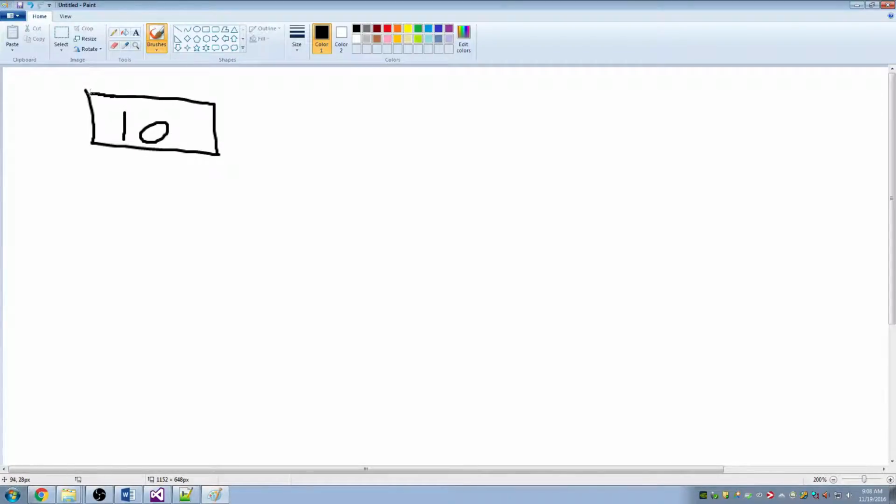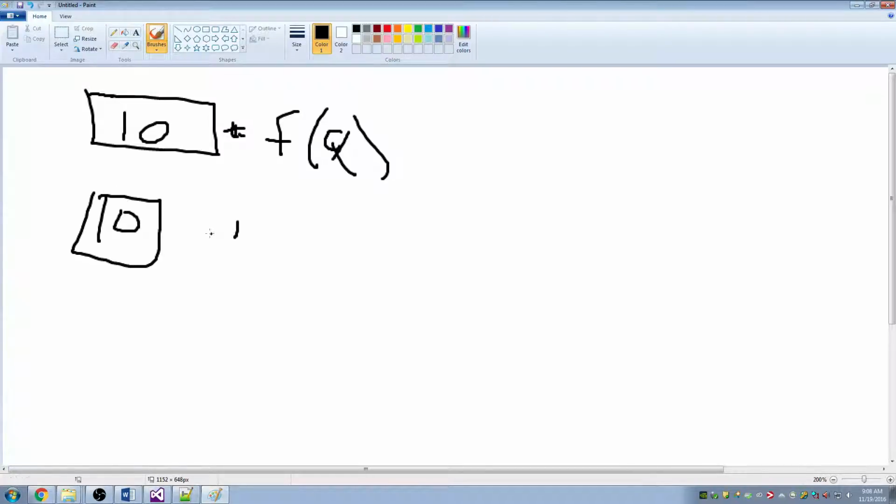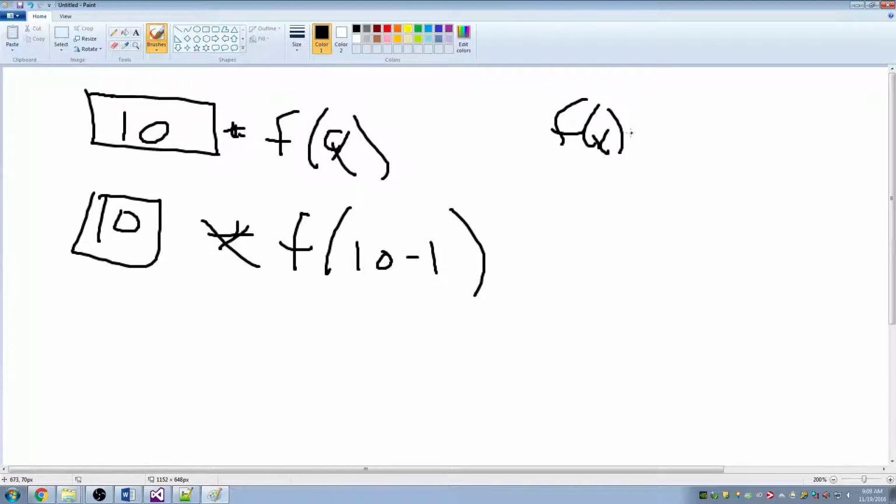So imagine that you have this guy 10, and you want to calculate the factorial of this guy. So the way that a recursive function works is that, okay, you're going to say 10 is times some function x. And this function x is actually going to, you're going to pass in 10 times the function of 10 minus 1. Where the function, f of x, is equal to x times f of x.